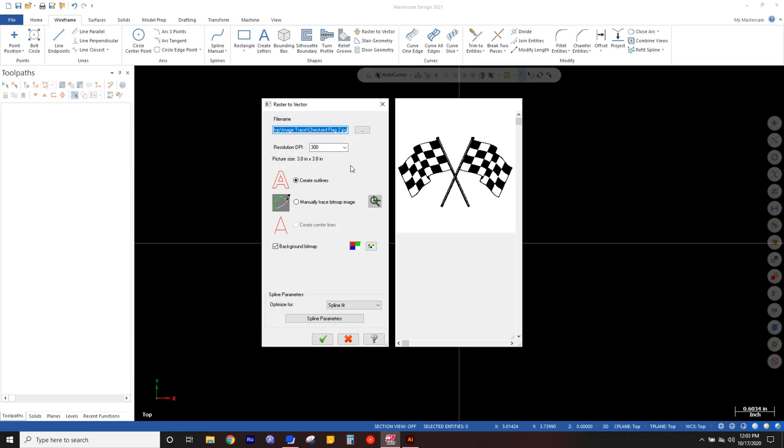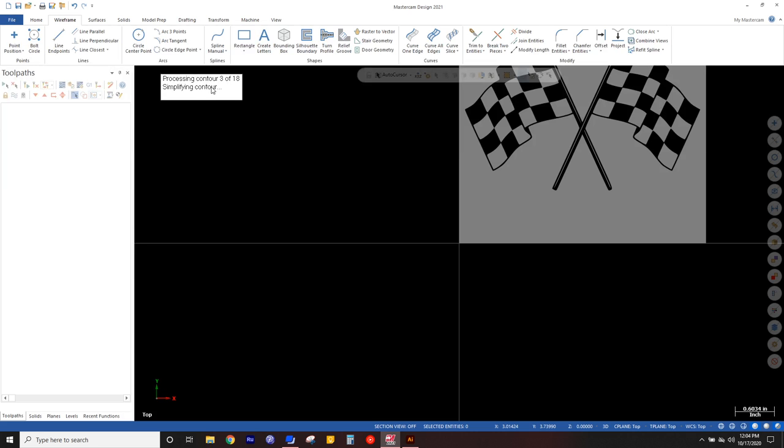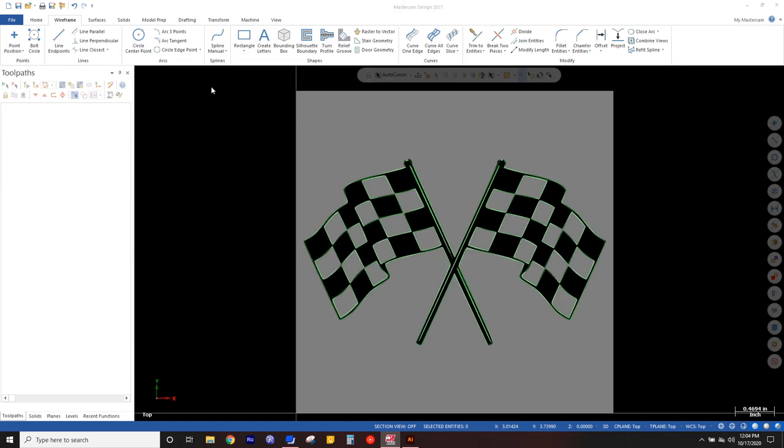And then MasterCAM is going to open up this little dialog box that asks for a resolution. Right now it's set to 300. I think by default it's at 200. I jumped it up to 300 just to get a little more radius effect on some of these lines. And I'm going to leave it on Create Outlines. We'll go ahead and hit OK. And you can see up here on the left-hand side at the top, it's processing the contours. It's basically just creating geometry, arcs, lines, splines, everything that it can to make the image look just like what that JPEG file looks like.